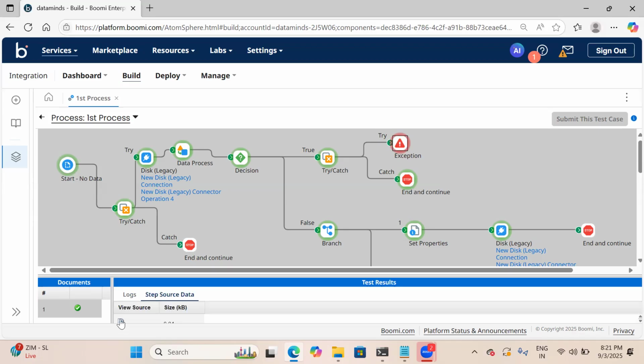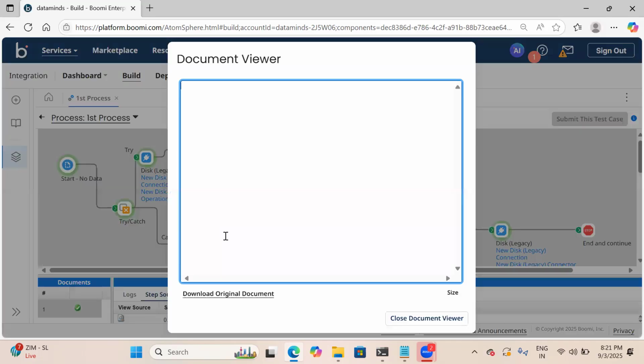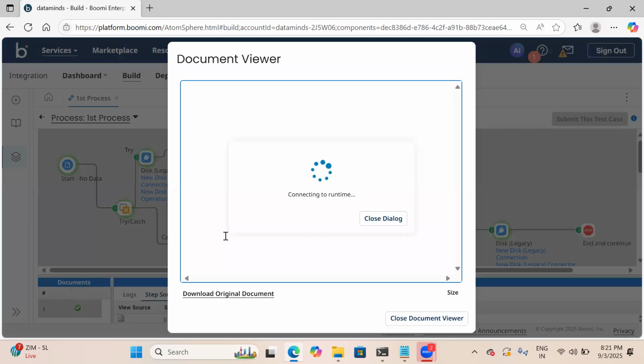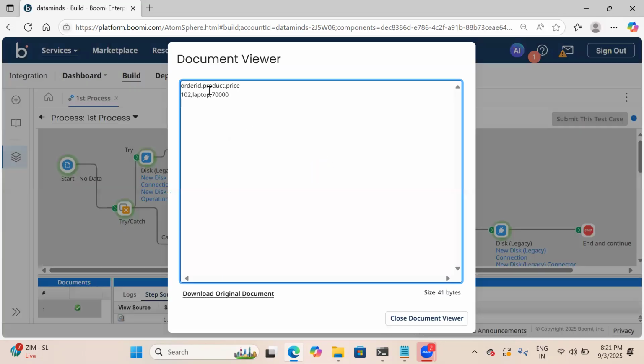Now, I am going to click on this exception shape. I'll click on the shape source data. If I open this document viewer, here you will be able to see the respective error related information. 102 laptop 70,000. Here you are going to see the error in the form of a positive record. Why? Because previously I have swapped the branches.